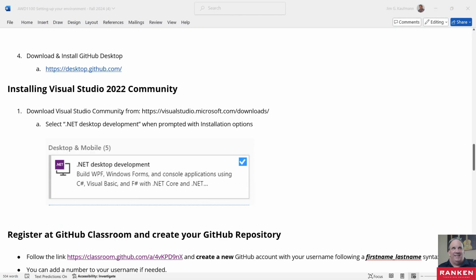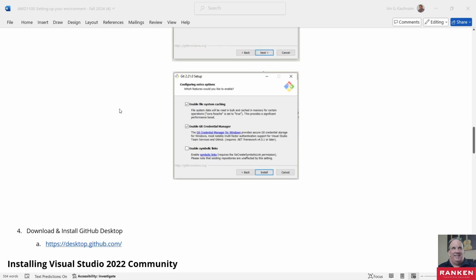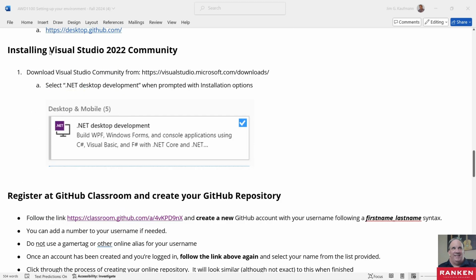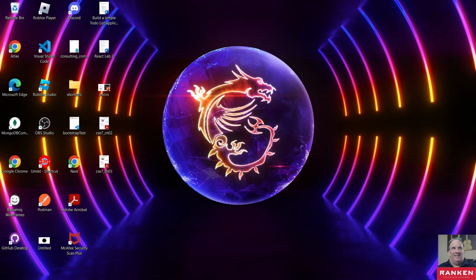And after that, okay, we're going to go ahead and install Visual Studio 2022 Community version. So if we go ahead and go to this URL, I guess I didn't link that one. Go to that. Let's see here.